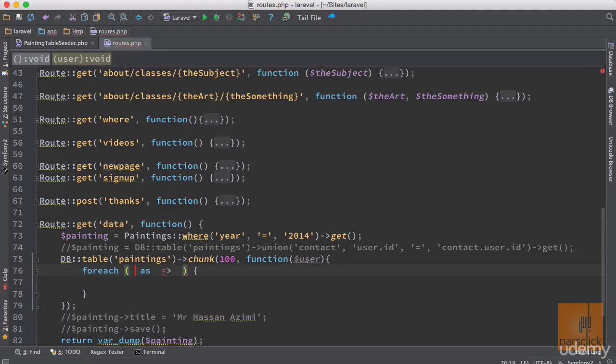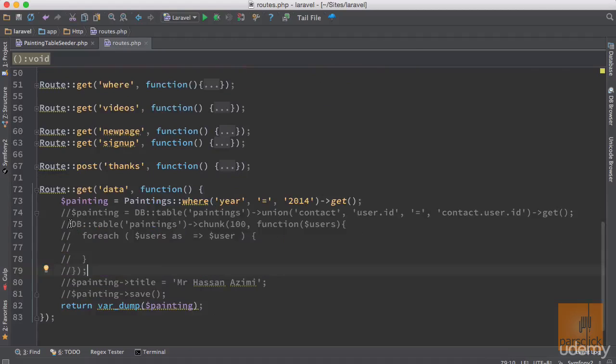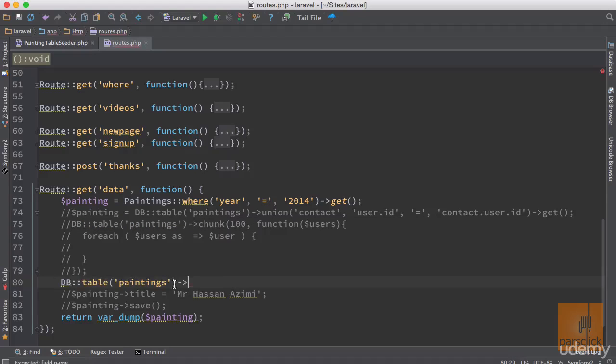So you can use it, right? Like this, foreach, let's say user again, you pass this variable. This is going to be users. So let's say users as user, right? Then you're going to use the users here, either you want to print it out or anything you want. I'm going to put this into a comment again. We also have order by. So I'm just going to put it right after this. Say DB table painting, then you have order by.